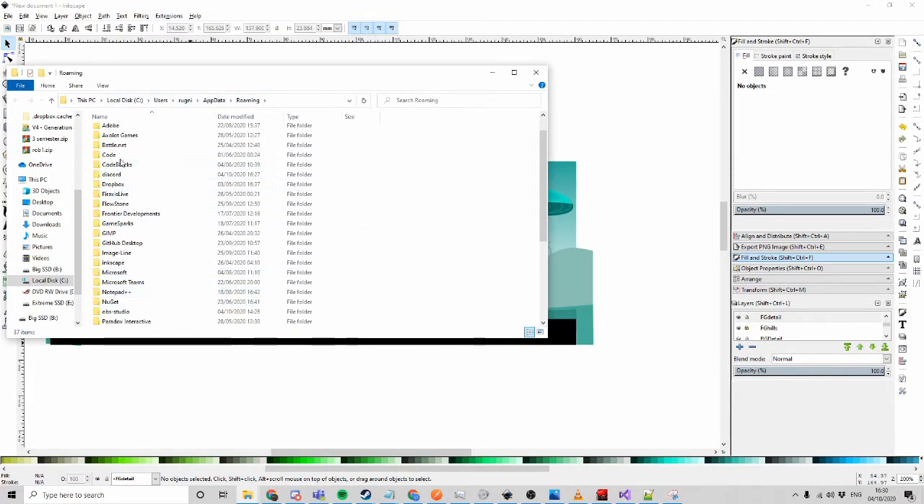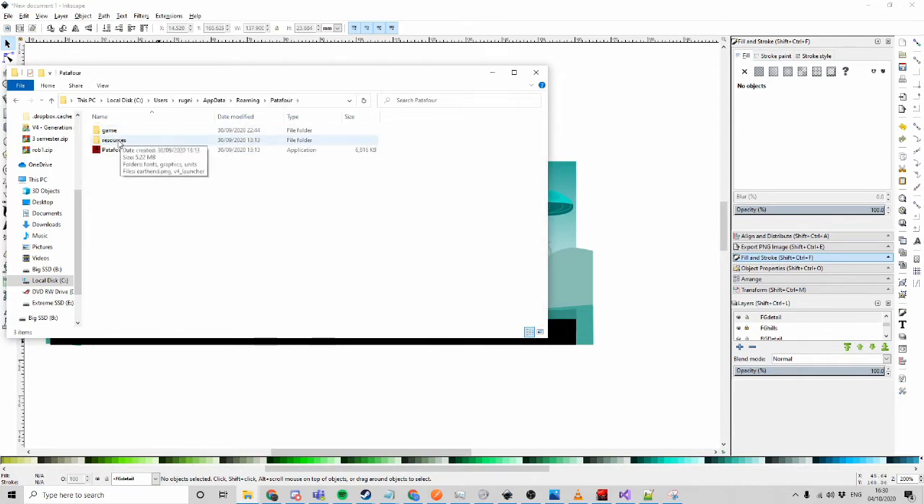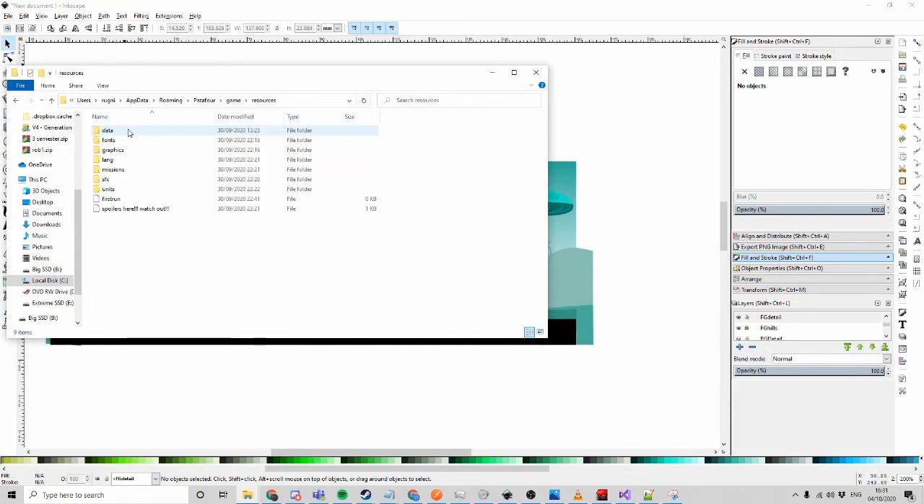And then you can look in here, there's probably quite a few if you like to play games. You can go to Patafour, and then in here we've got the Patafour, but this resource is here. This is for the launcher, so we don't want to go into this resources. We want to go into game and then resources.